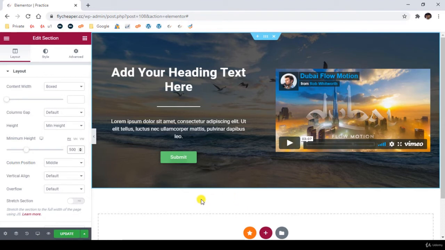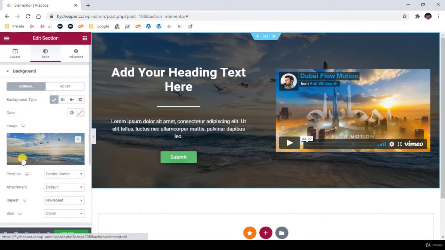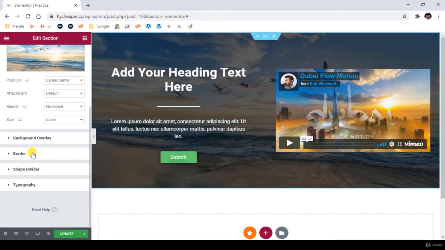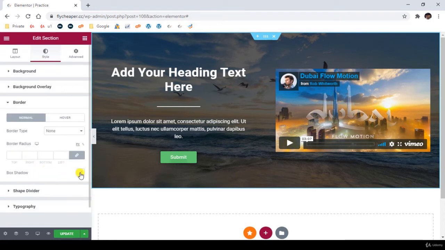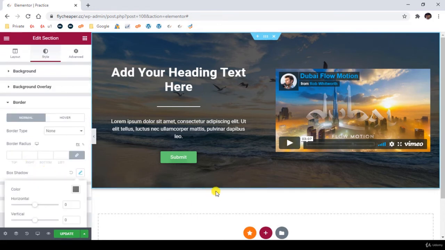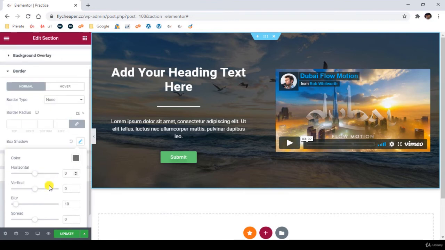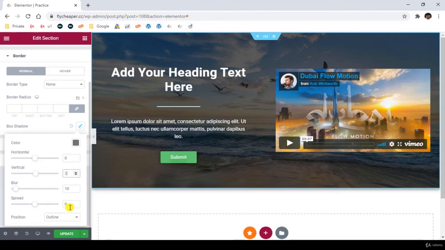So when you hear a shadow, you have to think of border. The shadow applies to borders. So you click on style, border, shadow. Look here. So you can increase it vertically a little bit, decrease, blur. It's a preference.